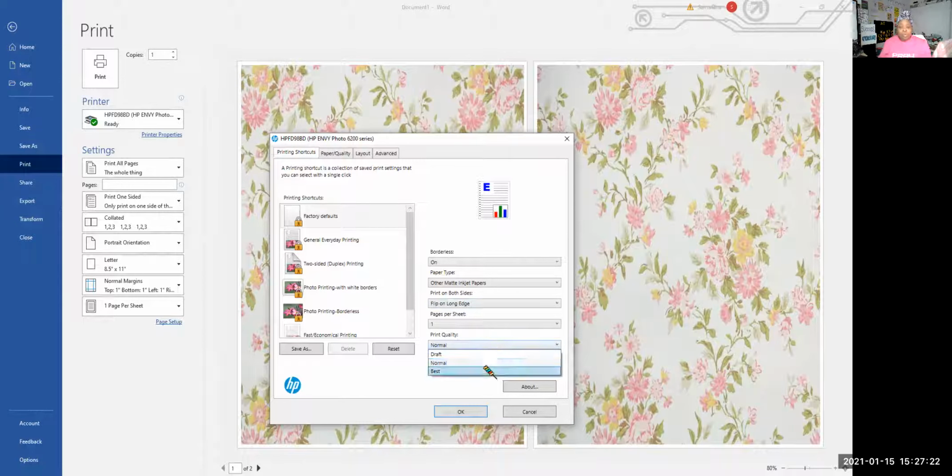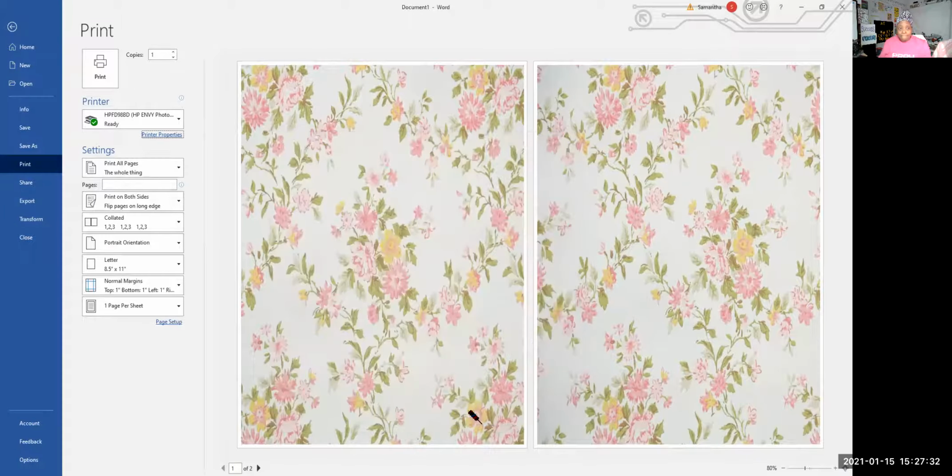And then when it says normal, I'm going to go to best. I want the best quality print that this printer can give me. So I have everything that I want selected. So now I'm going to press OK. And I'm going to press print.